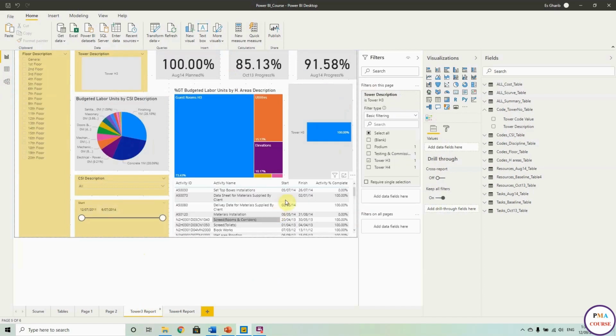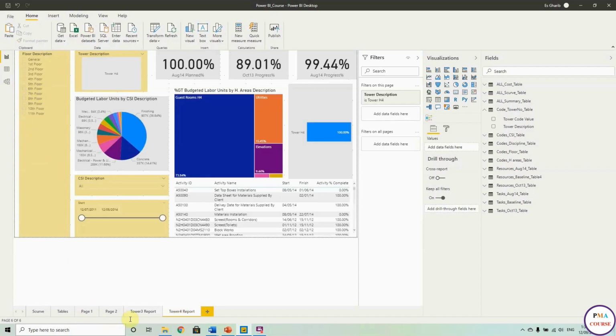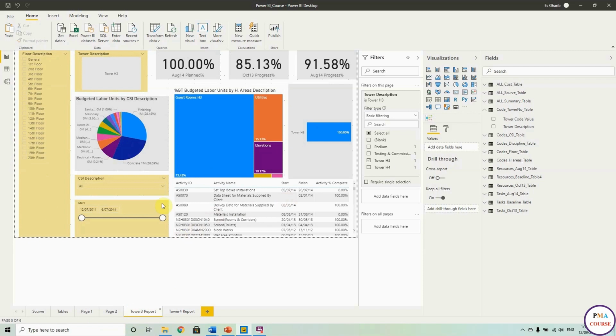Okay, and for tower 3, this is the floors of tower 3. See, this is 11 floors, this is 20 floors. This is the progress of tower 3. Okay, so in less than 5 minutes, we made 2 reports for tower 3 and tower 4. The other subject today is the interactions between the visuals. So every visual is literally used as filters.